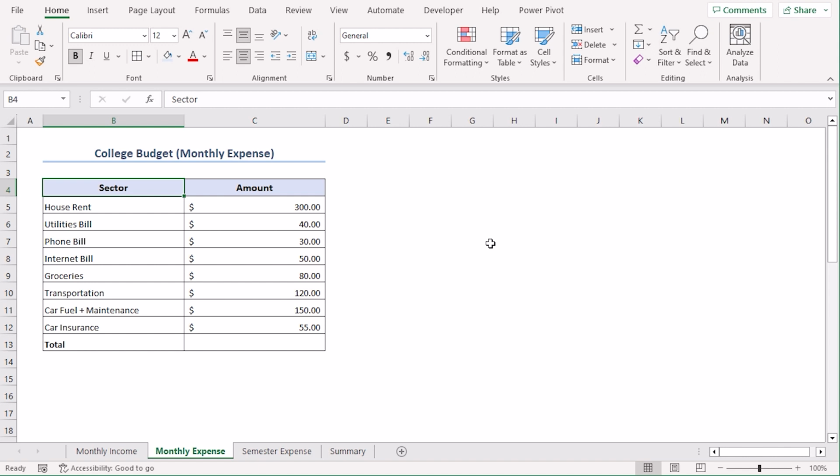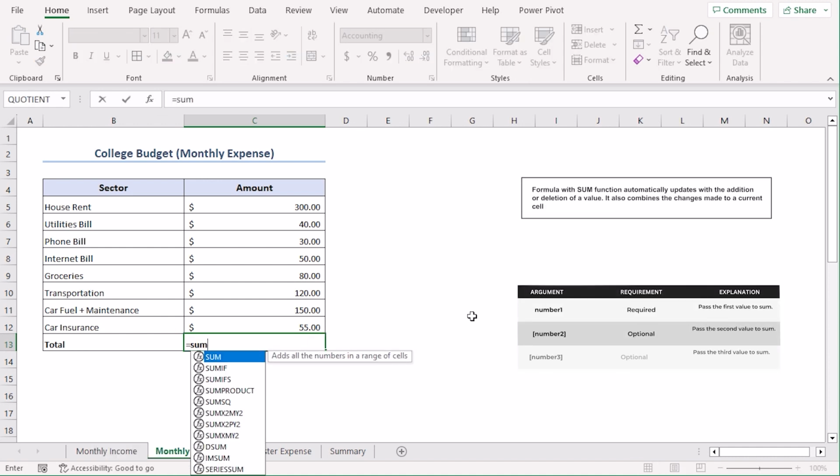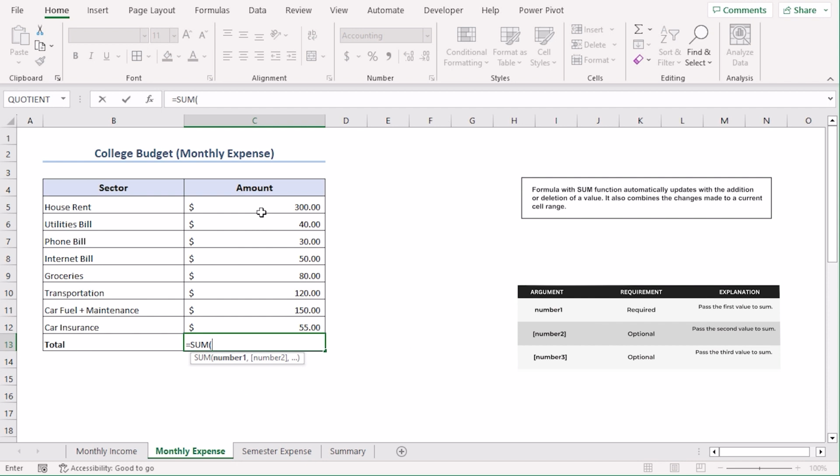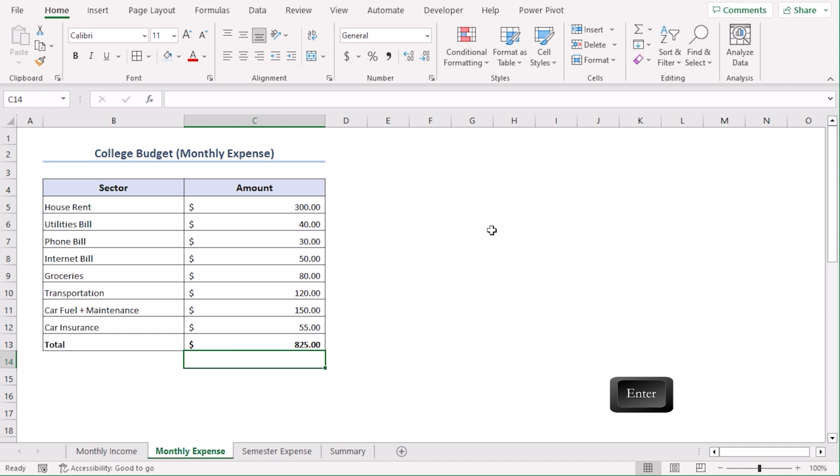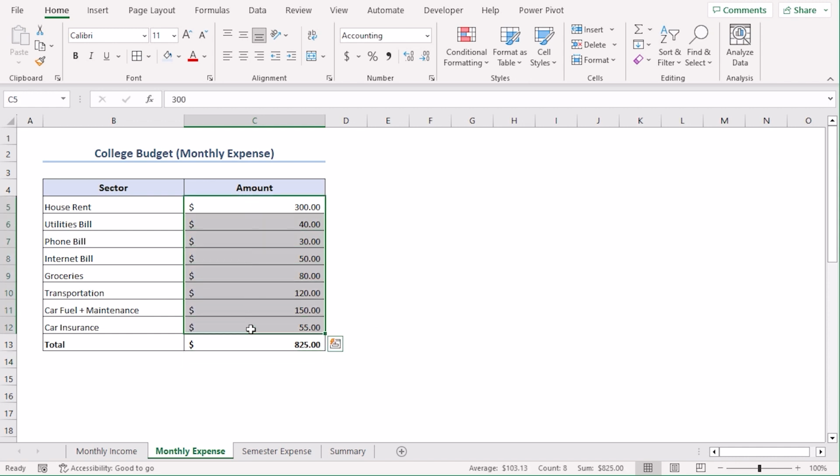In the same way, we have generated our monthly expense worksheet. For adding the values in cell C13, let's use sum function as well. Tab. And let's select C5 to C12 as in our total monthly expense. Enter. So our total monthly expense is $825.